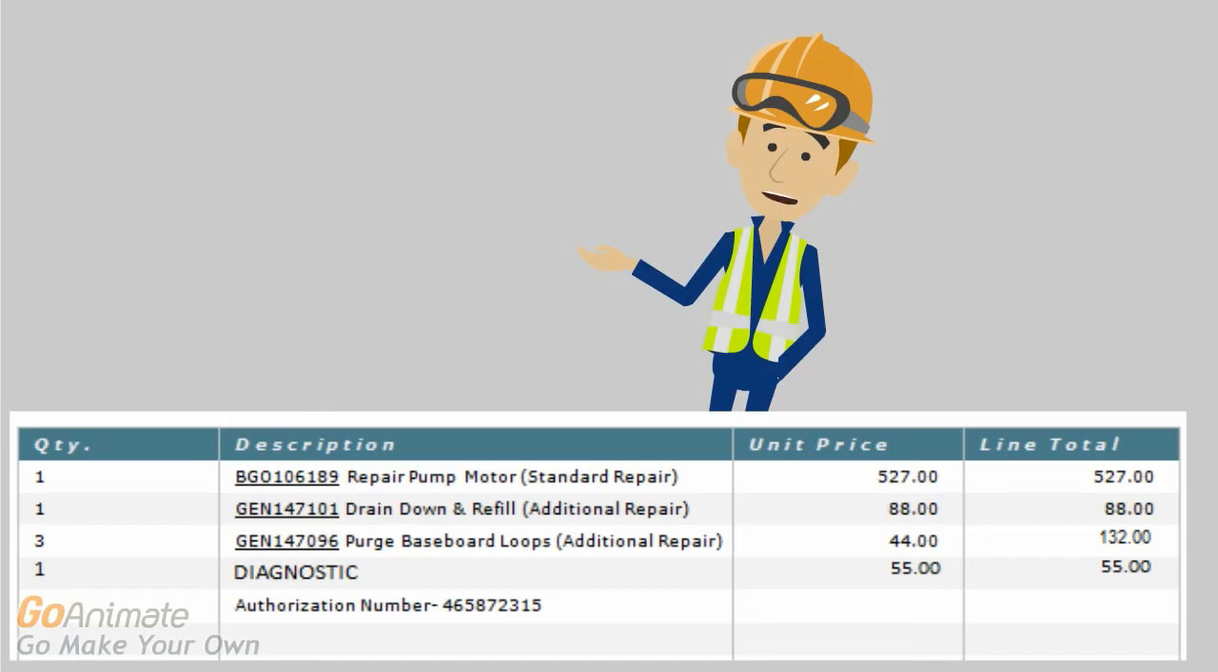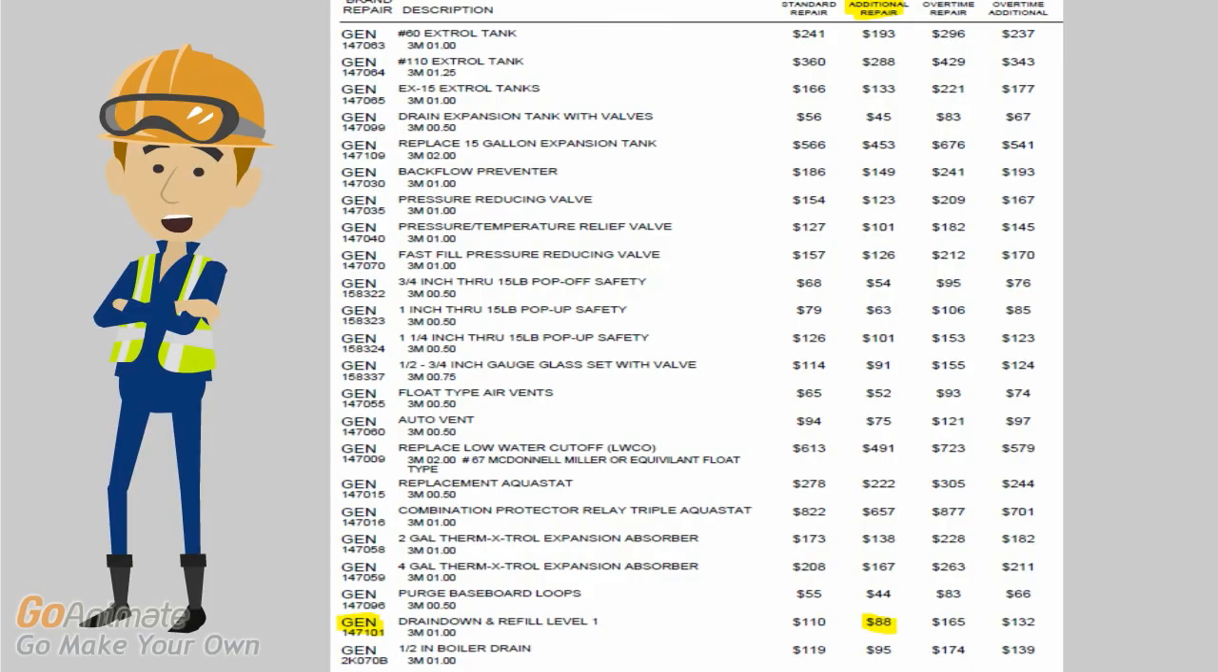The second repair done was the drain down and refill of the system. The cost for additional repair in this case was $88, but let's double check with the book. Here the repair can be found in the additional column. The gen code will give you a description of the work and an appropriate price. In this case under the additional column.